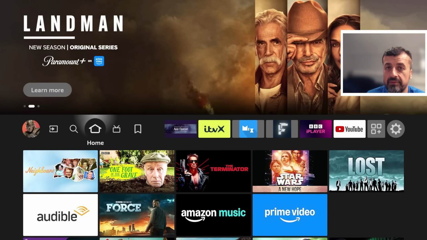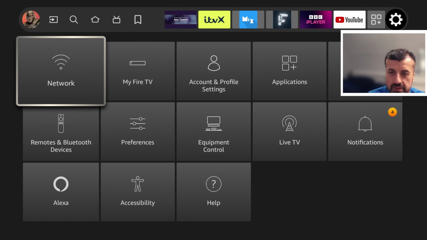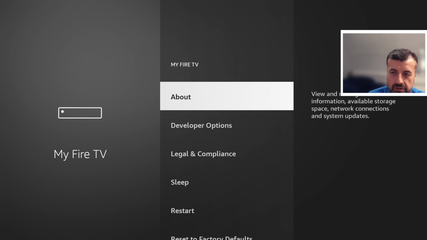Now, before we open up the application, we have to just grant it permissions to make sure that we can install applications through Downloader. Now, to grant those permissions, head over to your settings. Go into where it says My Fire TV. Let's click on that. And click on developer options.